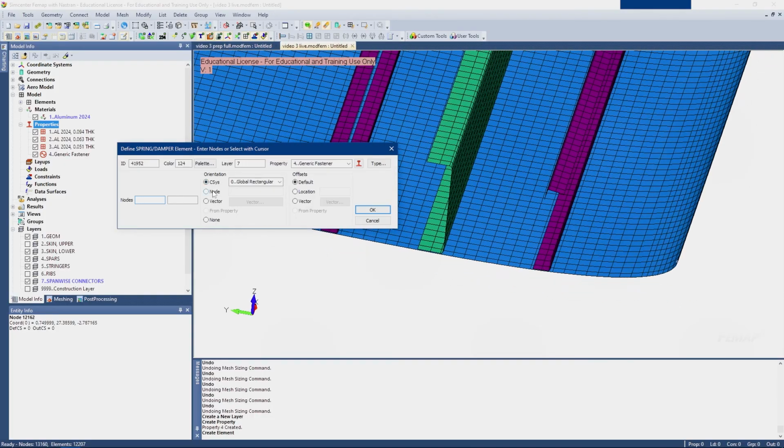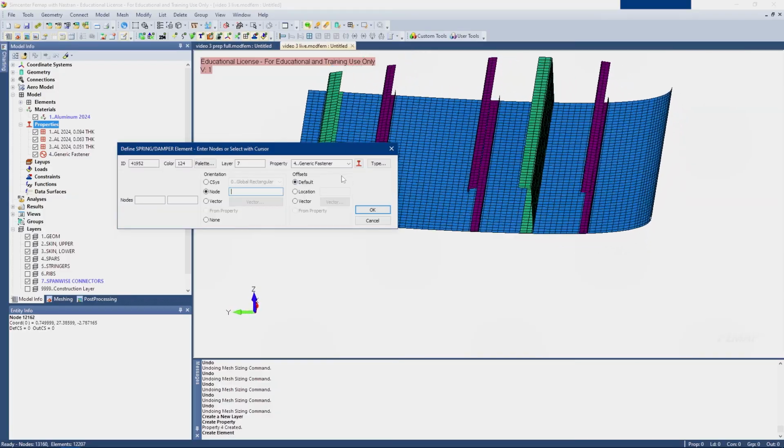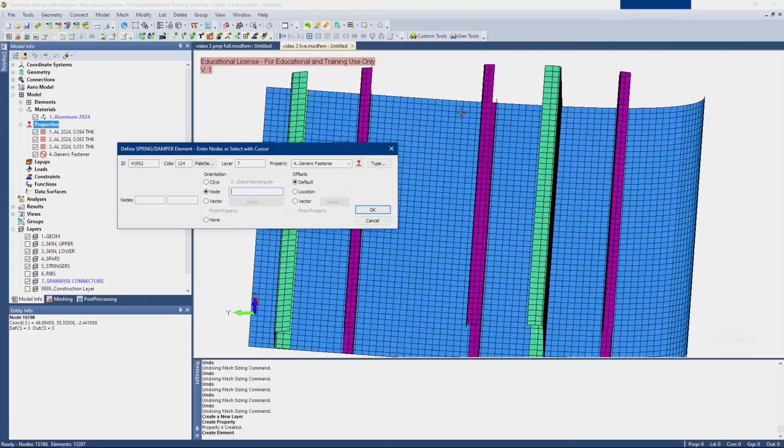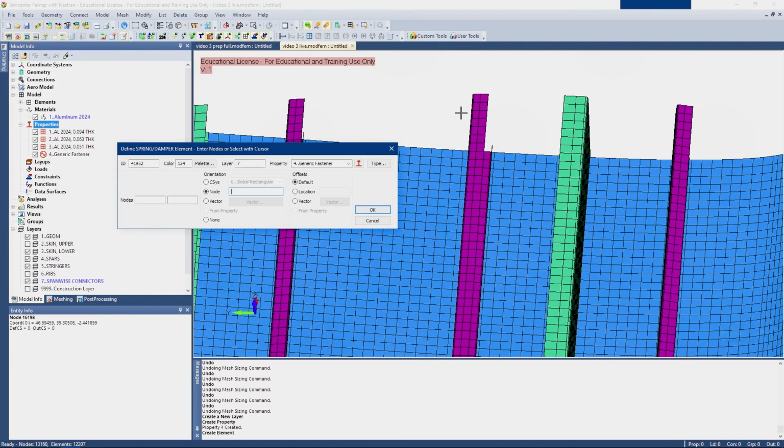So orientation, we want to select a node, and basically what this does is allows us to define the Y direction. Most of the time with fastener joints, your stiffness in the lateral directions is the same. So essentially your direction 1, your DOF 1, is stiffness along the length of your bolt, and the other two are in perpendicular axes in the lateral direction. So it doesn't actually matter where you select the node for the orientation.